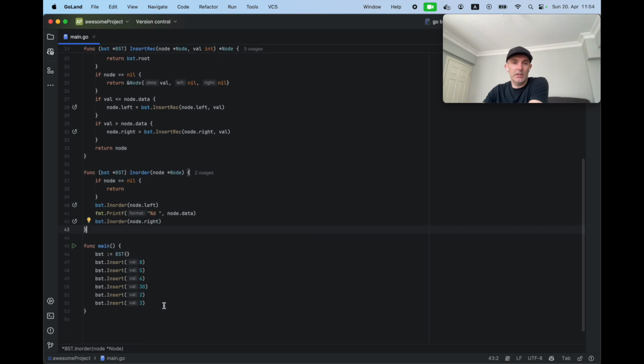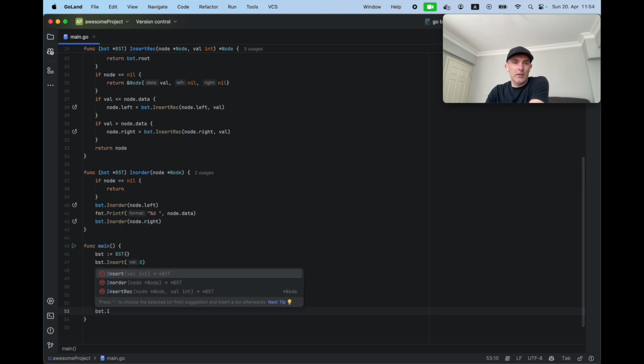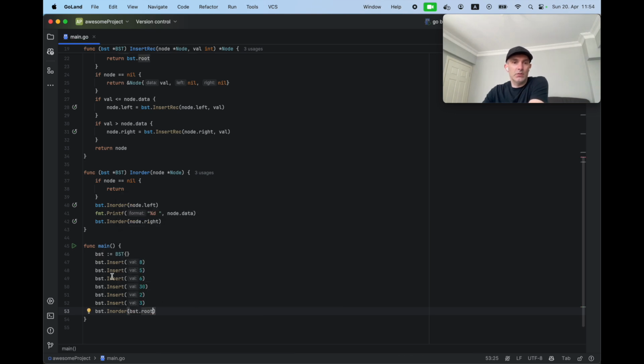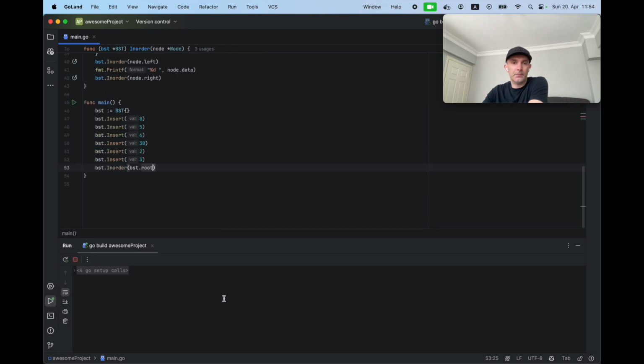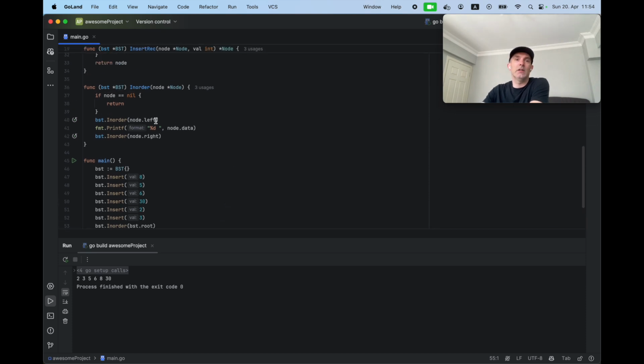So let's actually run this with the root. We're starting with the root, and let's see if we're going to get the results we want. Yeah, you can see it's in increasing order, and it's starting with the deepest leaf and continuing with the data itself and then the right side. So that was the in order traversing.